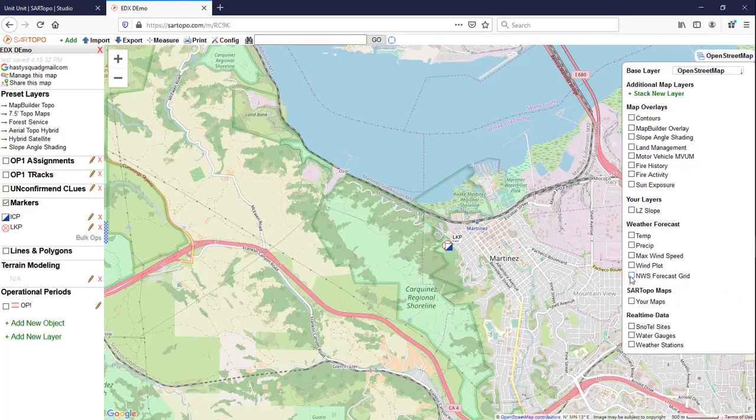This one here that says SAR Topo Maps is not really useful for us. This takes every map that we have in the system and plots every item that we have on every map. So every track that we've ever done, every assignment we've ever created, every marker we've ever put, it will plot them again on this map. And it really doesn't give us any use.